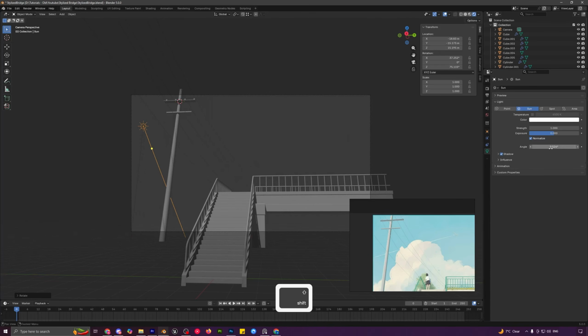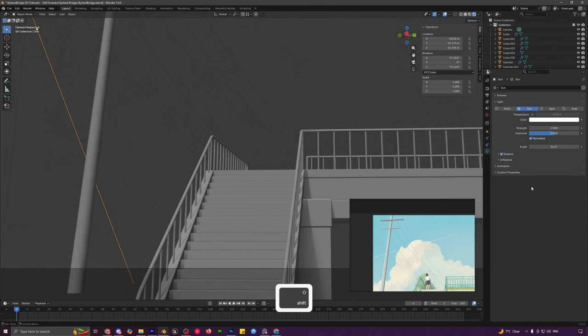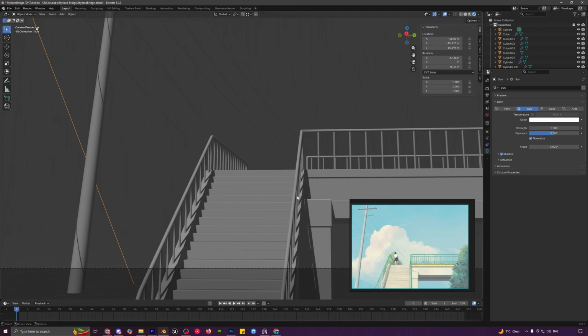We can also go into the object data properties of the sun lamp and increase the angle over here, which will basically make the shadows a lot softer. At 0 angle, you will see the shadows are really harsh. But for this type of stylized anime style of scene, I will be going for softer shadows.